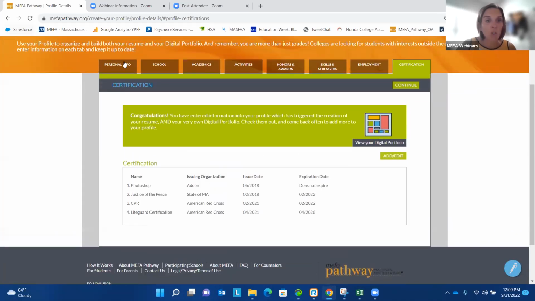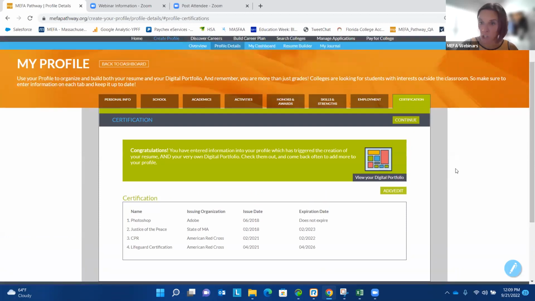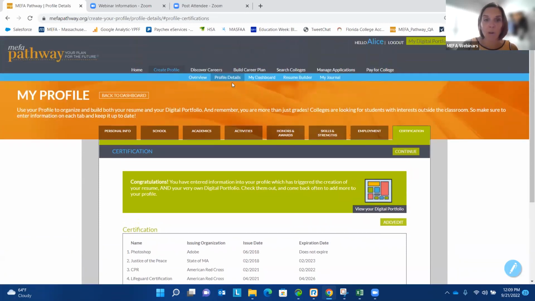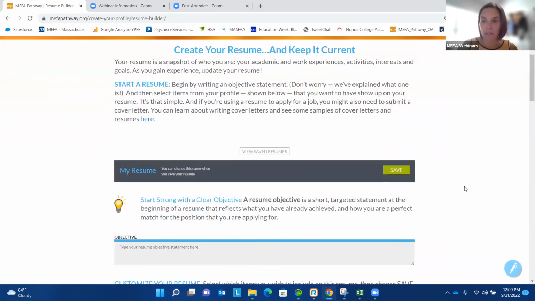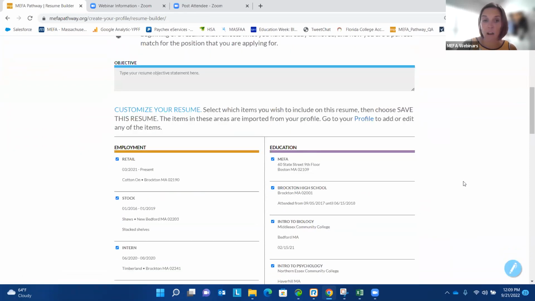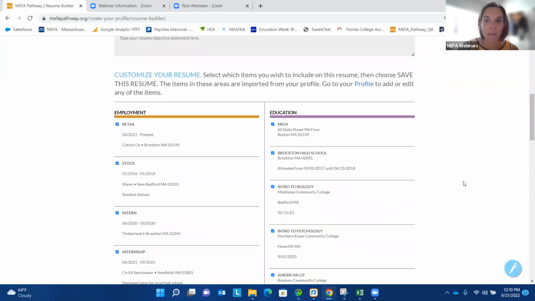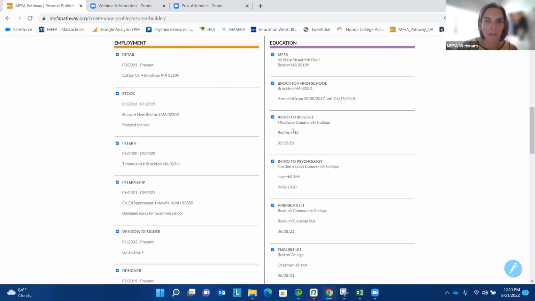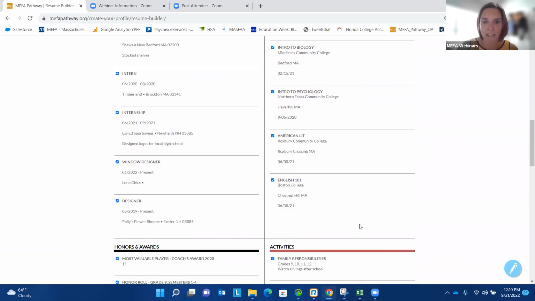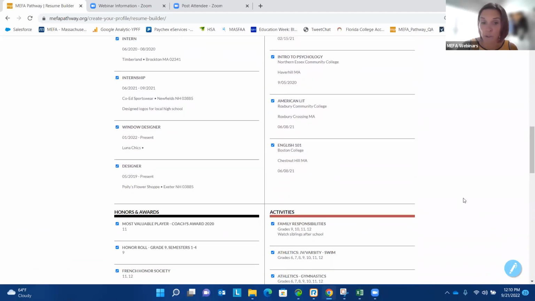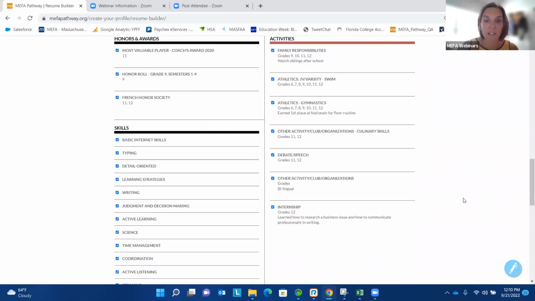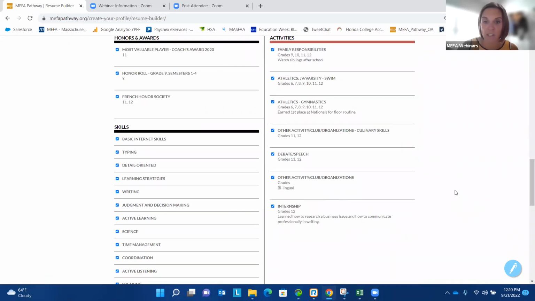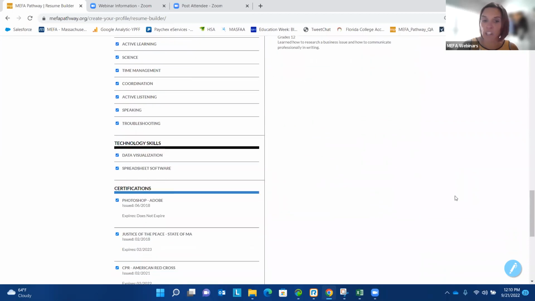All right, so when they start working through all of these tabs and start populating the information within those tabs, we're going to jump over to the resume builder here. The resume builder is a page which is a compilation of all of the information that the student has added within those profile details. I'll scroll down here, you can see that employment is all listed on the left, education, the student has added on the right-hand side here, those college courses that they've taken, honors and awards, activities, all of what I just showed you within those profile pages all appear on this resume builder page.